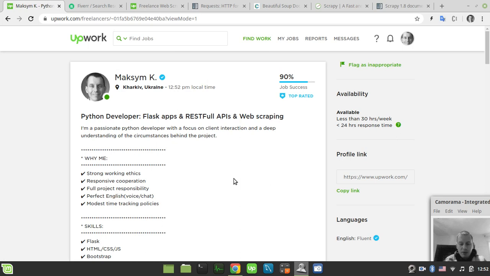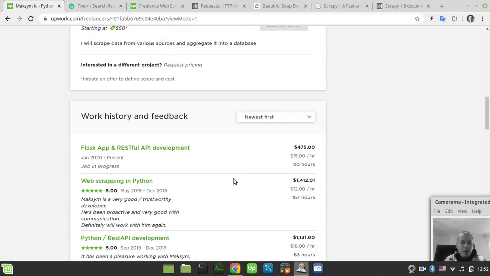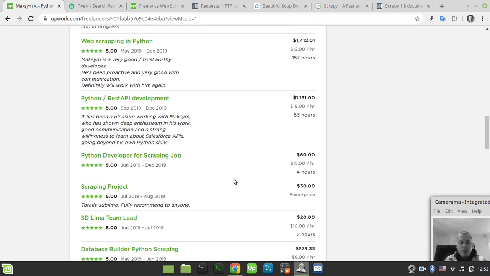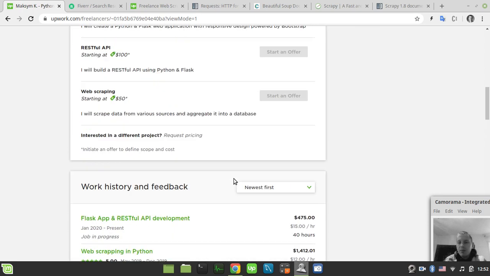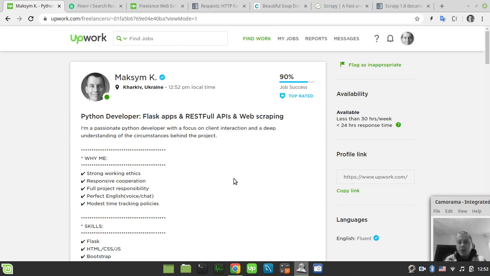Basically, I have only 5-star reviews on my profile here, so that's just some sort of Upwork-specific disaster. I just want to say that I had quite a successful path within the last year, and at this particular moment I'm doing mostly web development and API development instead of web scraping, even though I'm still doing some web scraping.